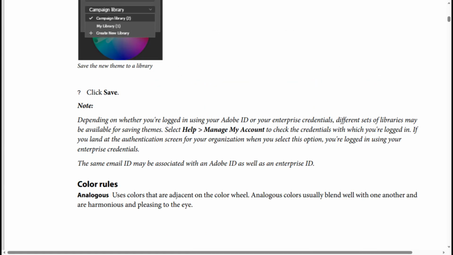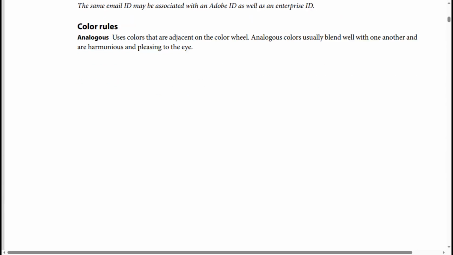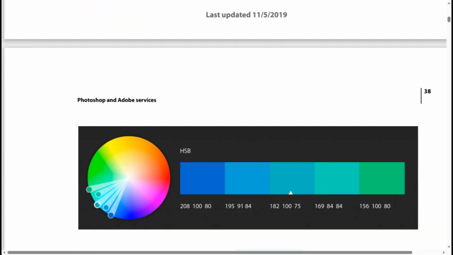So what about the color rules? Analogous. Use colors that are adjacent on the color wheel. Analogous colors usually blend well with one another and are harmonious and pleasing to the eye, like this screenshot.